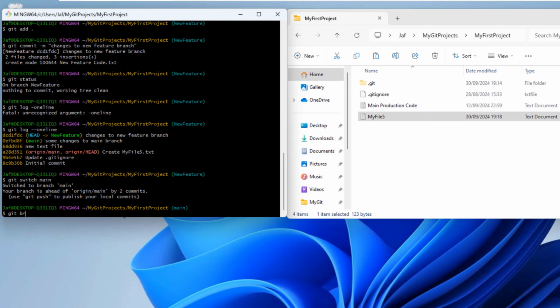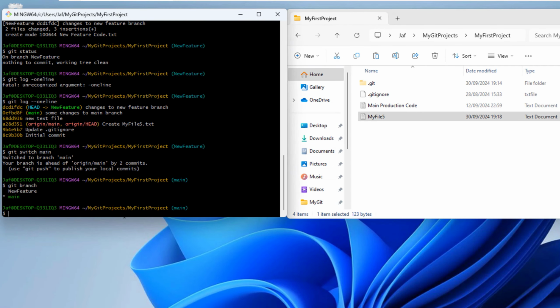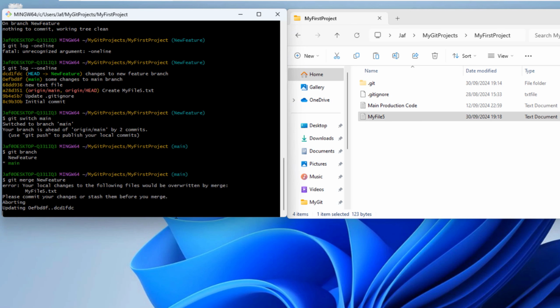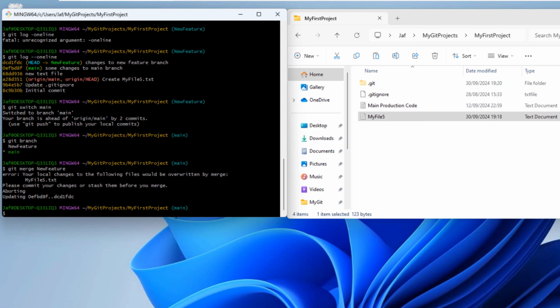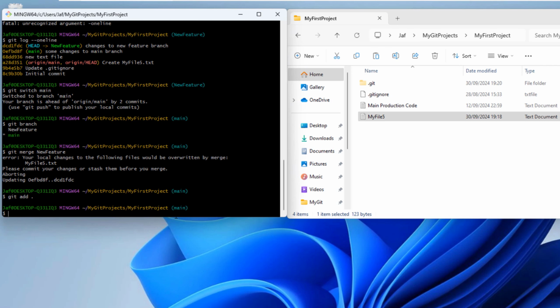Again, you can do a git branch to verify which branch you're in. And we are back on main. It says it here anyway on the right hand side. And now to merge the changes in new feature branch with the main branch, we just do a git merge new feature. And of course, I forgot to do a git add and a git commit. So it's reminding me: git add period, git commit -m.